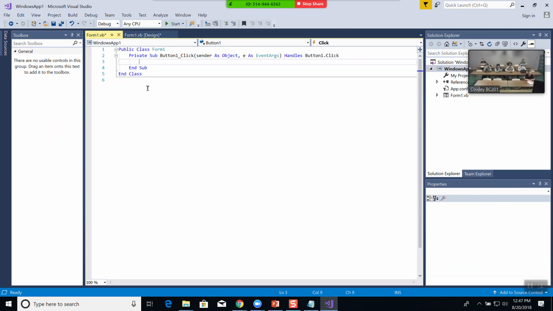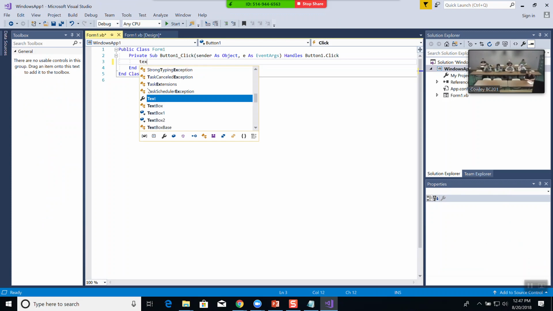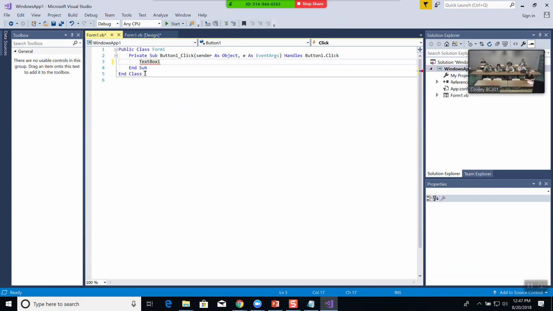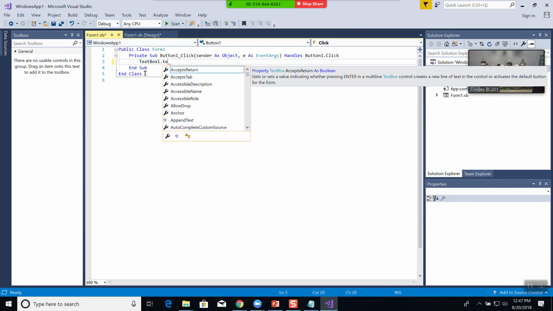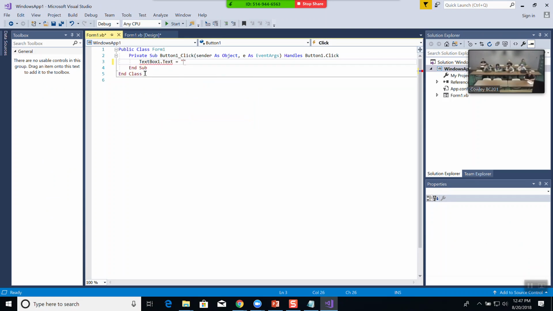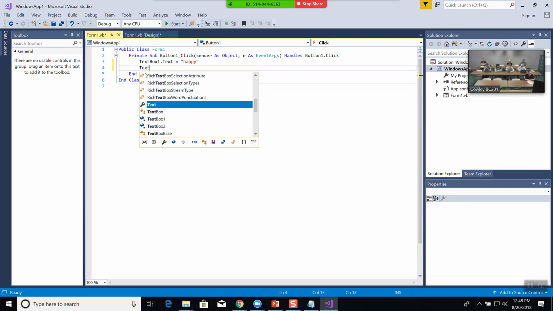Now those text boxes are called, I don't know what they're called, like text box 1 or something like that. If I start typing text box, you see how text box 1 is down here? So I can down arrow to that and press my tab, and then I do dot text equals, and then I put in happy. Visual Basic, do I need a semicolon? I don't think so.